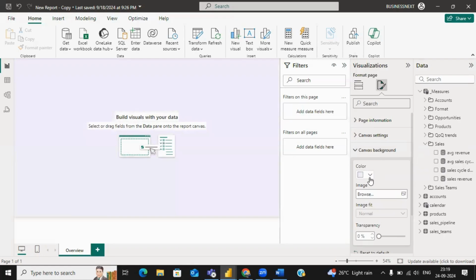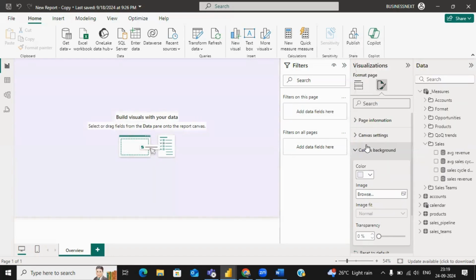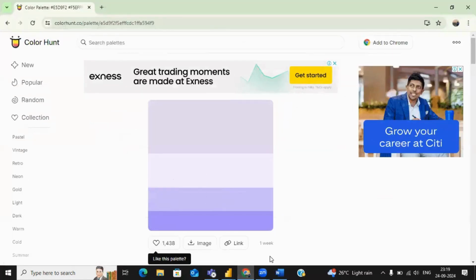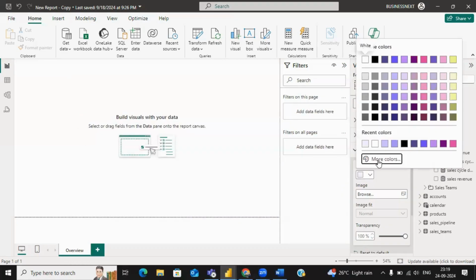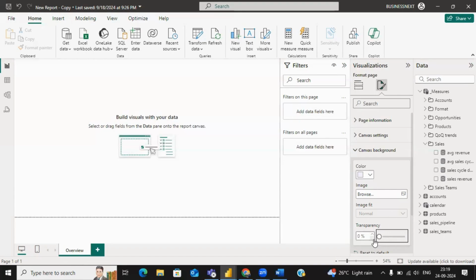But now see, if you have observed carefully, even though you have selected the color, it is not visible on the screen. Why? Because the transparency is currently 100%. So we will bring the transparency to 0%. I'll go to more colors, put the same code, and put transparency to 0. Now see, the color becomes a little bit darker and it is visible.